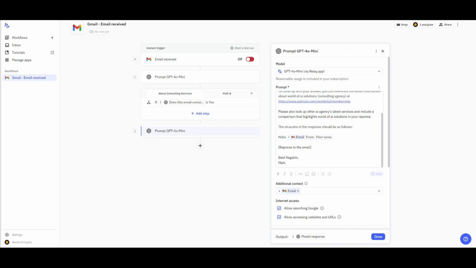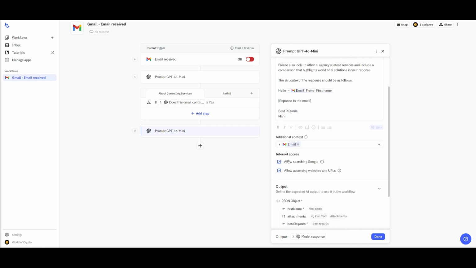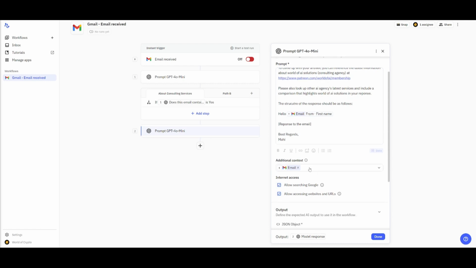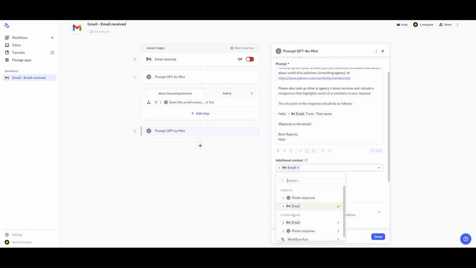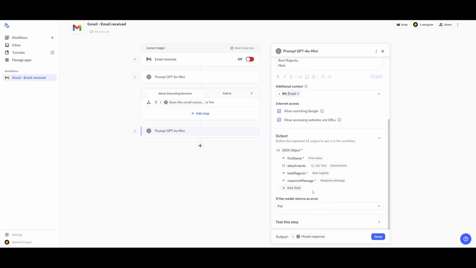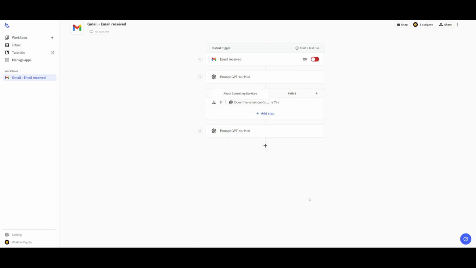And then at the end, I say best regards, Mahi. I'm going to give it access to Google and searching various sorts of websites and URLs as we told it to basically do so. Now, you're also going to add additional context by stating that you wanted to observe the entire email for context. And as we go down, you can have the AI suggest the output. In my opinion, you just want to have it as a text output. And once that's done, you can just simply click done.